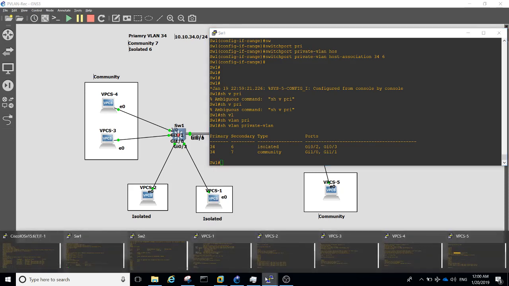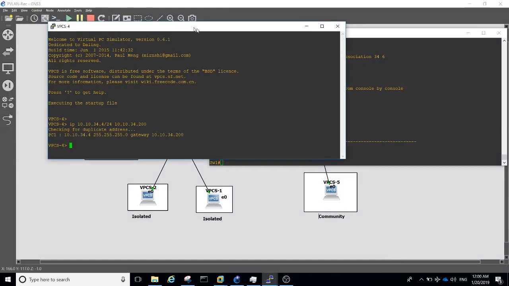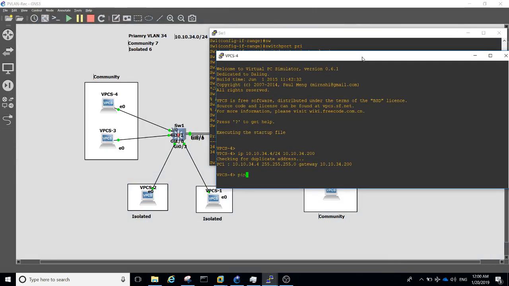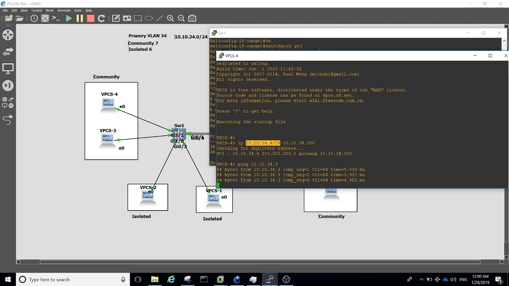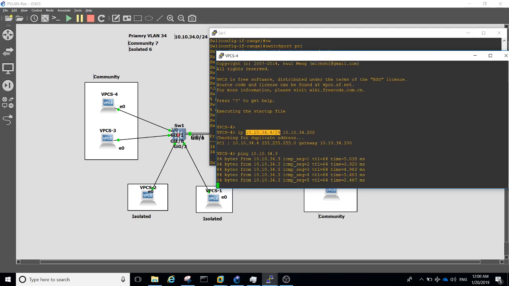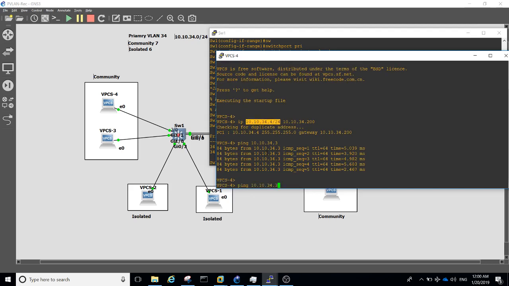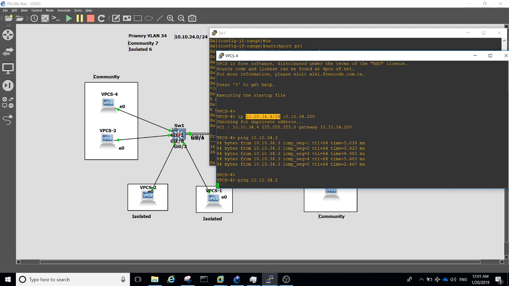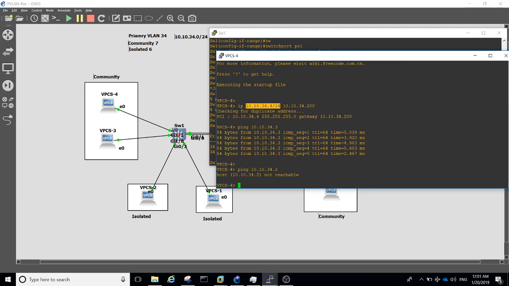So let's do that. I'm gonna go to PC4 here. I'm going to ping PC3, and my ping works, of course, because I am on the same community VLAN. I'm going to ping my PC2 this time, and let's see if it works. No, it doesn't, because it's in isolated private VLAN. As you can see, it says host not reachable.